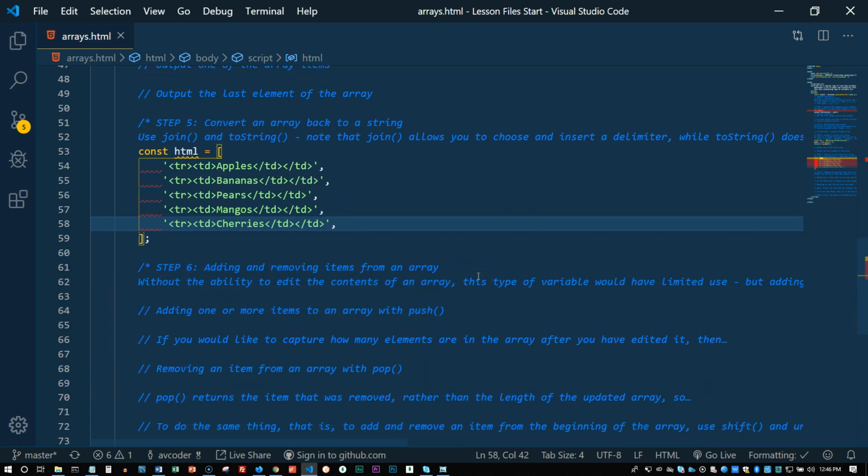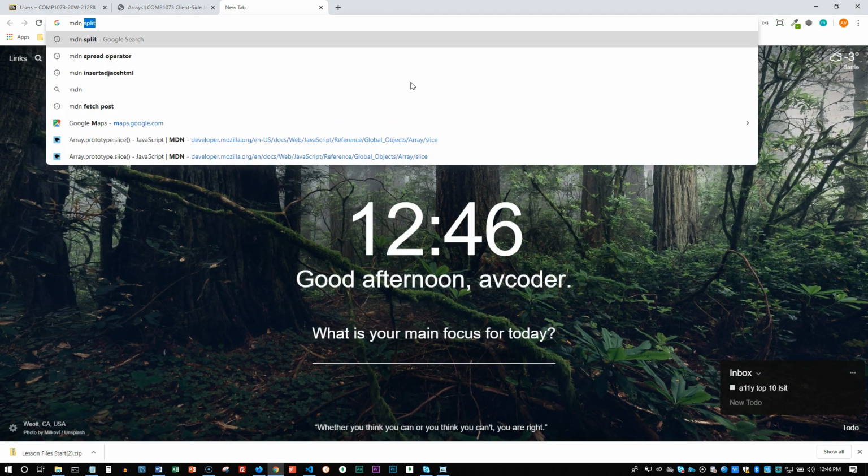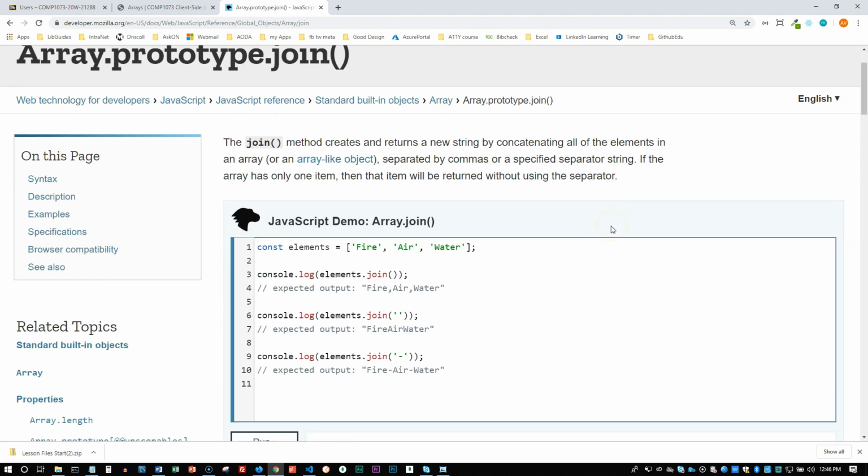So here is my array of strings. I want to convert this array of strings into one string. Let me introduce you to the dot join. If I look at the documentation for dot join, here's how it works.